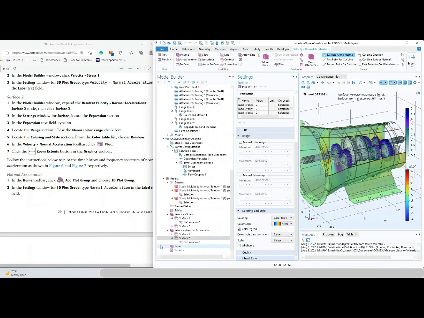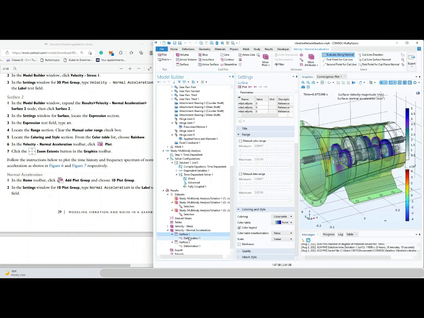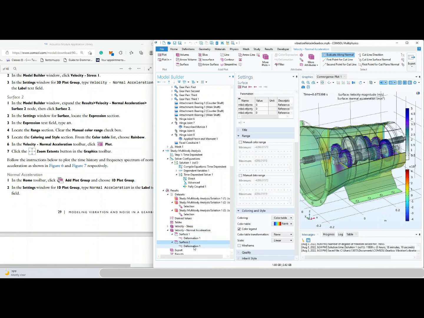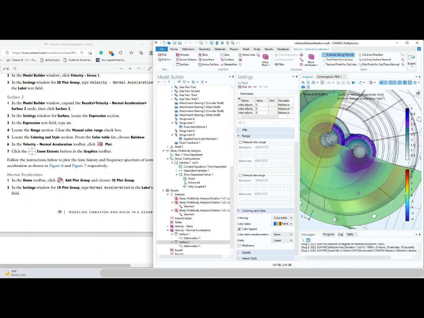So as you'll notice, for this second velocity grouping we've created, we've got the same surface plot for the velocity, but now our housing is showing normal acceleration rather than von Mises stress. So you can see normal acceleration versus the velocity magnitude of the gear components. And what do we see here?